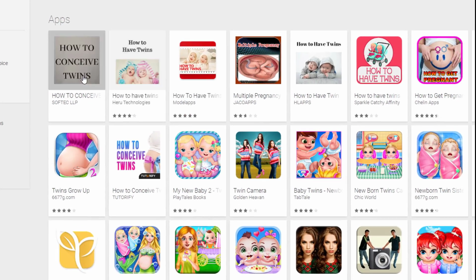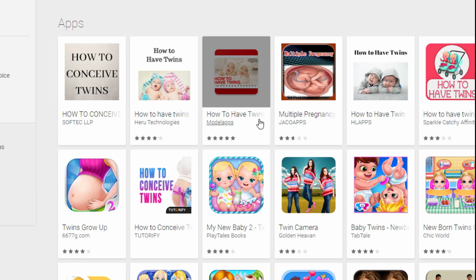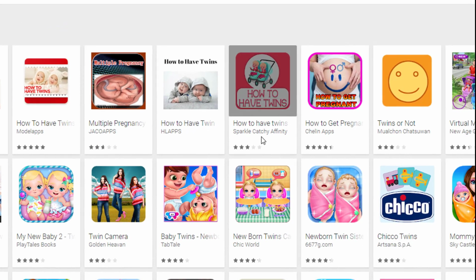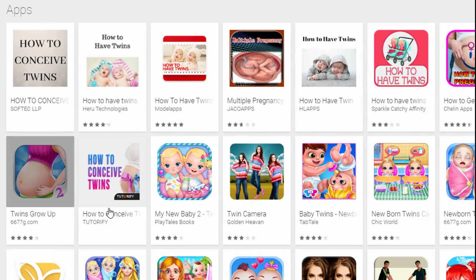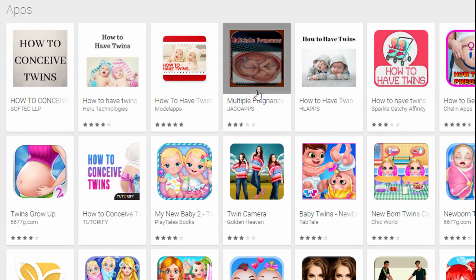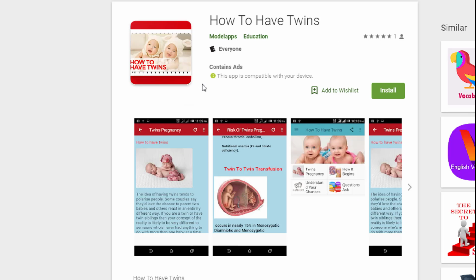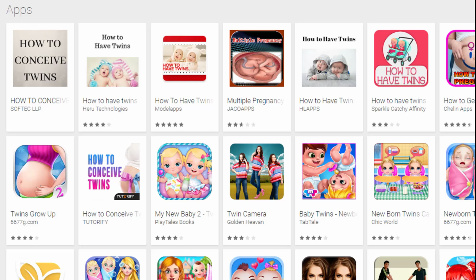And right off the bat, here's "how to conceive twins." Here's one, how to have twins. There's one competitor. Here's another one, looks like how to have twins. I can pretty much read it. Here's a fourth, how to have twins. Here's another how to have twins. And then, as you guys can see here, there's no more. I mean, there are no more direct competitors, right? And if you can't see it all, if I click into this app, you'll see the title's how to have twins, right?